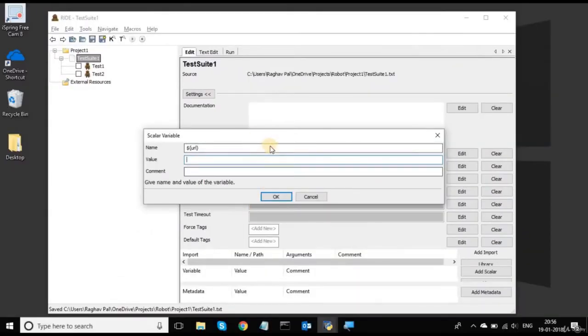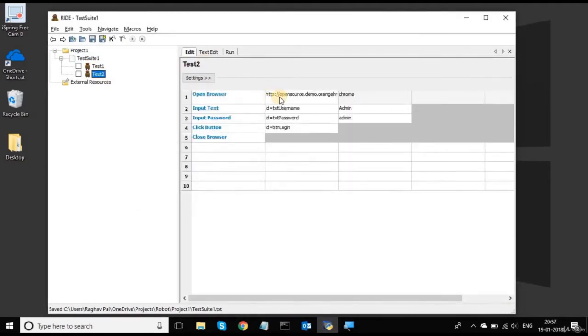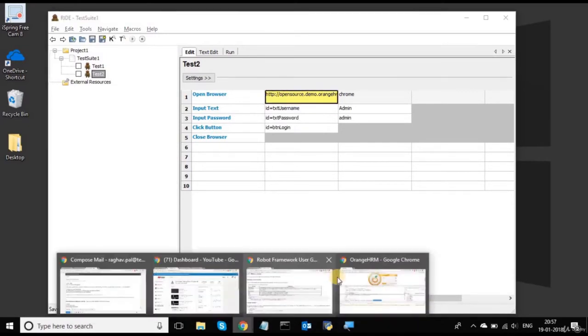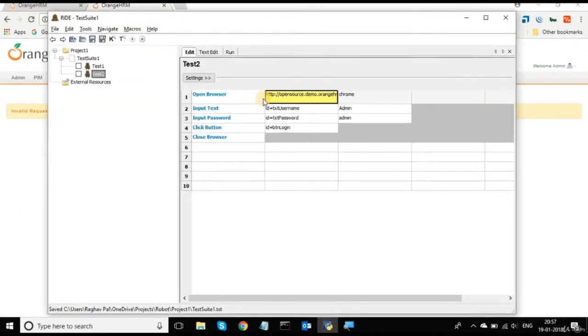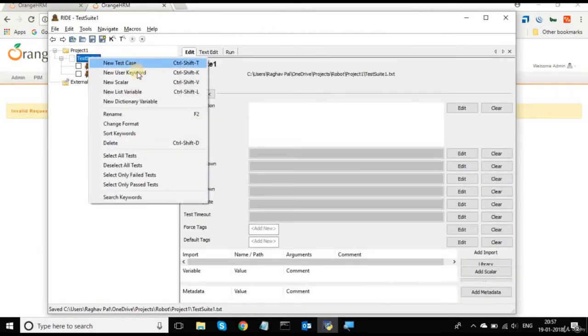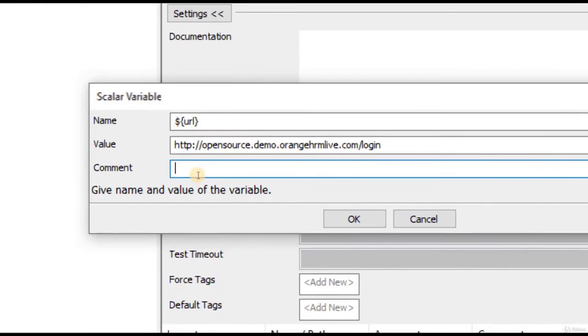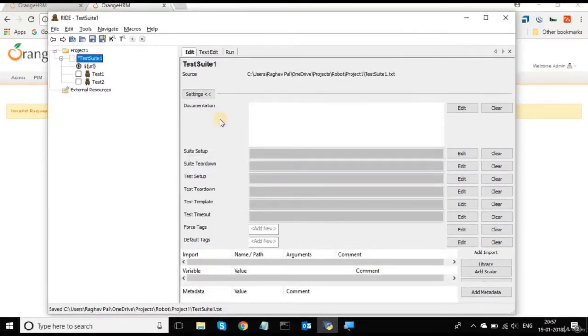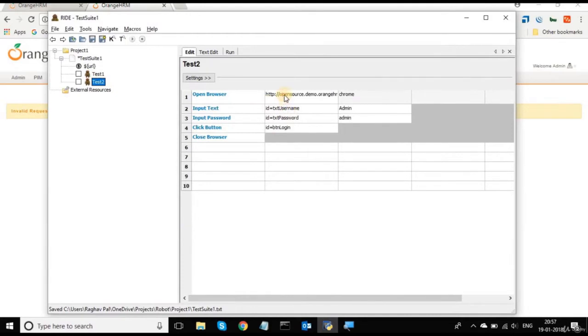And I have to give the value. So I am going to give this value which I have given in my test case, the URL. So I copy this, or I can copy it from here as well. This is the URL. I'll say new scalar URL, and this is the value. You can also give some comment for documentation, which is optional. So I'm leaving it as blank and say OK. So we have got our scalar variable URL created, and now I have to refer it in test 2 in this place.